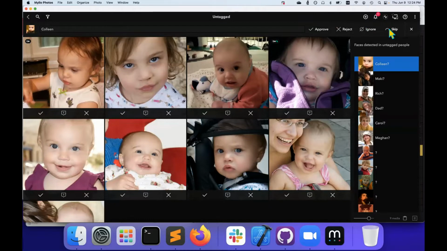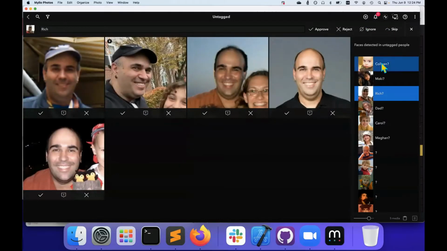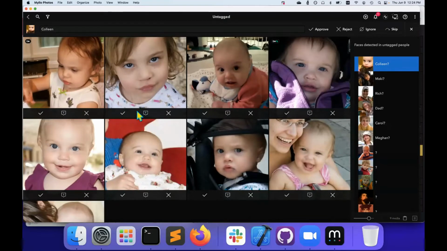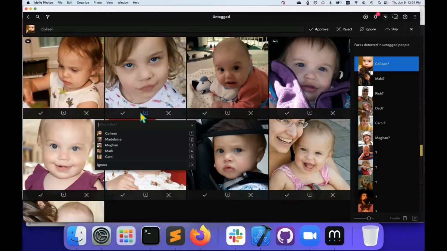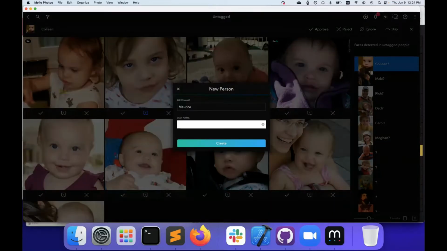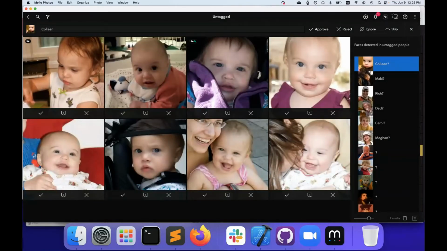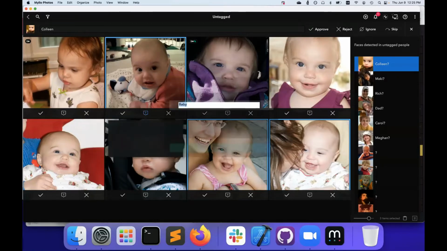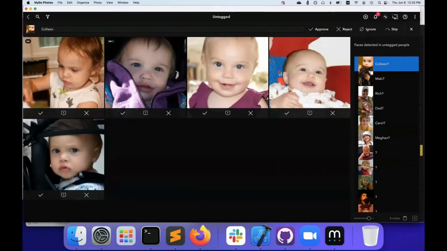You can skip along to the next batch if you don't want to tag that person at this particular time. You can also do that individually for photos. So if you want to say, oh, this isn't Colleen, this is somebody else, you can go ahead and tag that person right there and do it just for that individual photo. And it also works for batches. So we can grab a couple of photos and say these photos are this other person. And just those particular selected photos get tagged with that person.